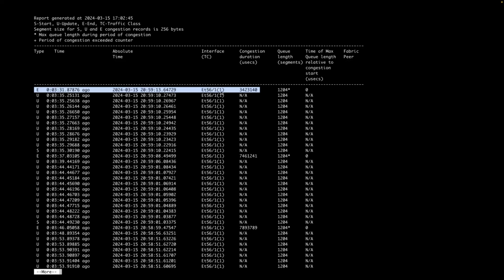Now, some of the things that we can look at on the entry which has the end flag are the congestion duration for that respective event, and which interface we were observing that congestion on, along with the traffic class for the traffic being received on that interface.